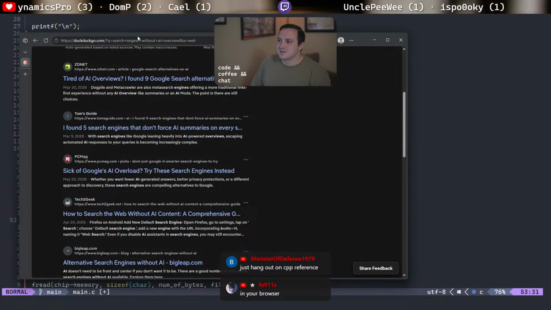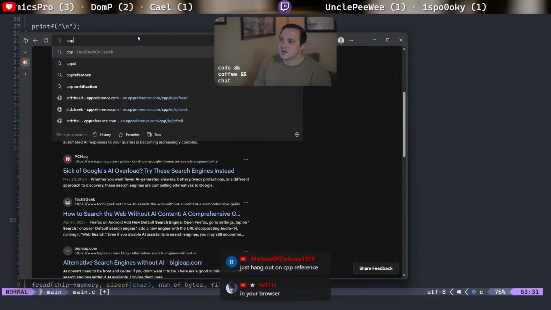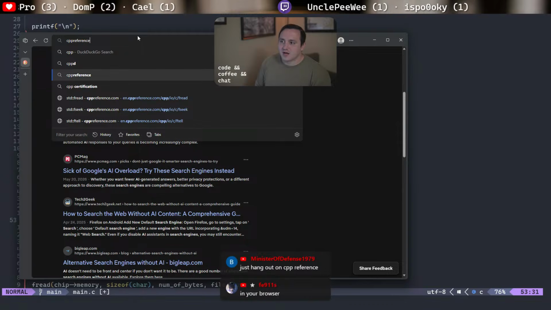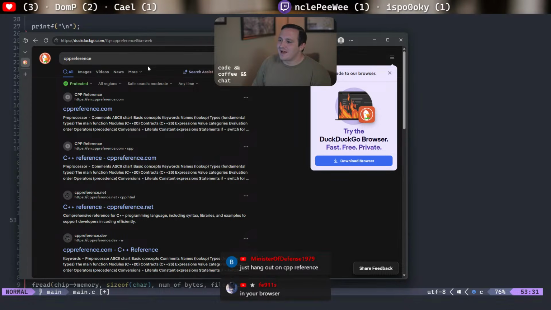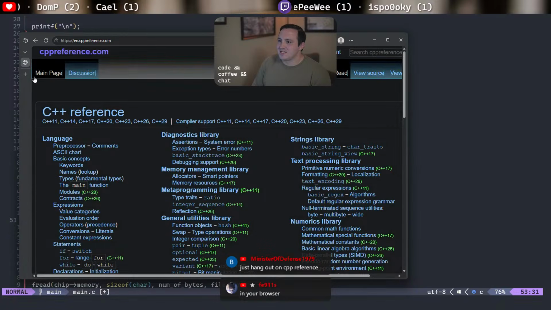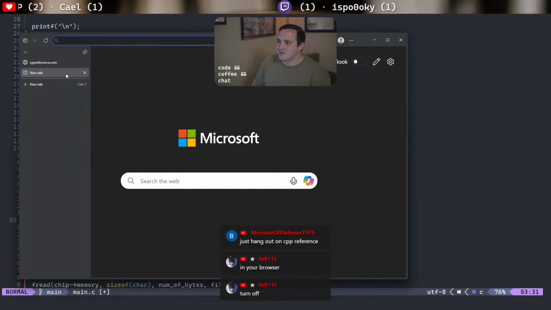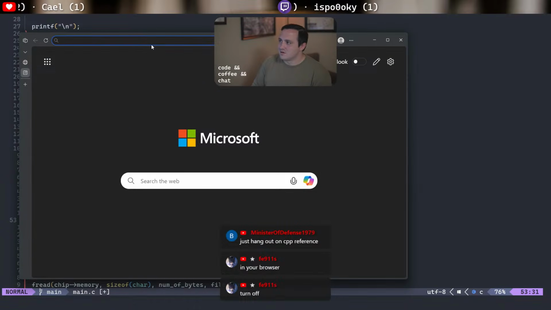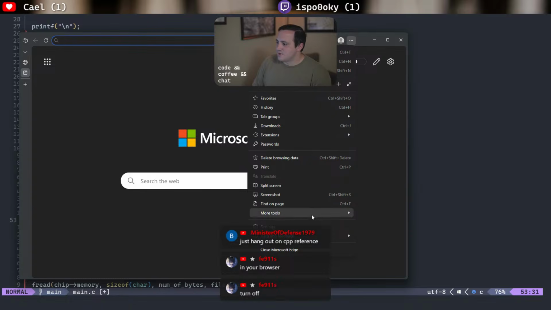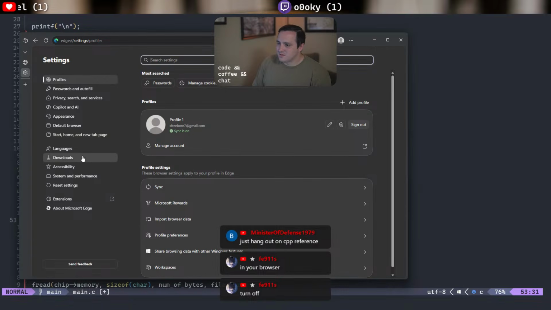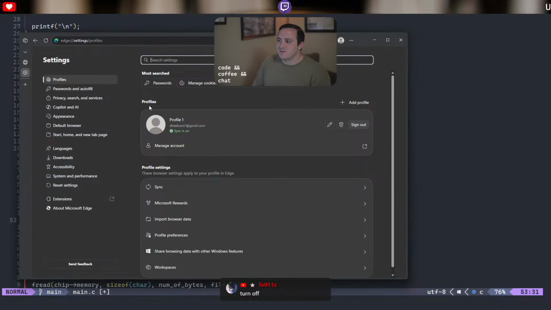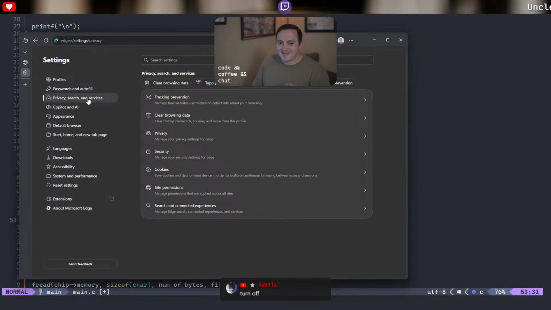Just hang out on C++, that's a good idea. In your browser? Well, what is a search engine that doesn't have AI overview? Because I feel like a search engine would still be useful. Let me set this back to Google then. Oh, turn off AI. Okay, that's actually the right answer, and I'm overcomplicating.